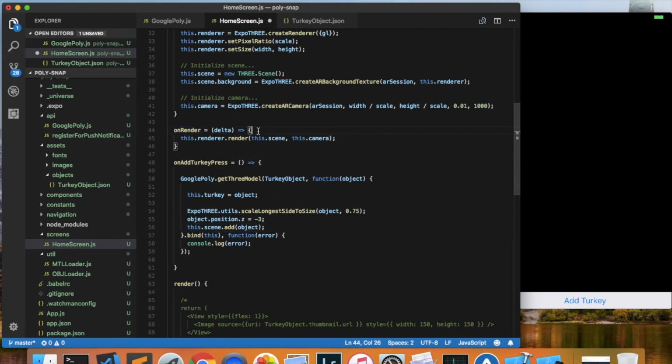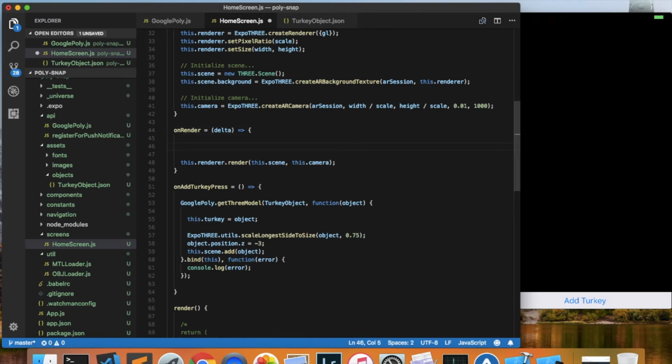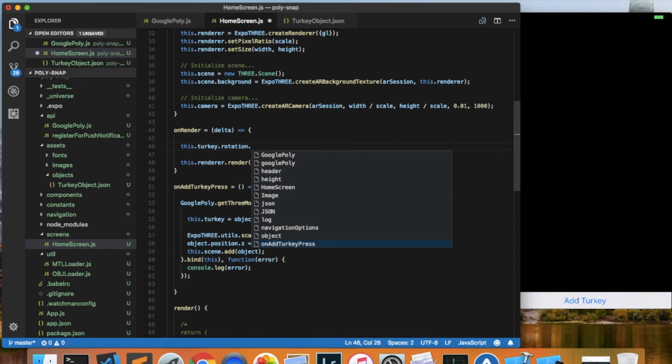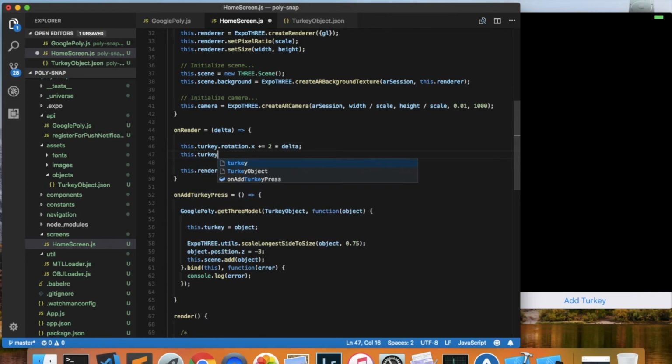So every time the scene updates, we can adjust the rotation of the object just a little bit to make it spin around. So we can say this.turkey.rotation. This has an X, Y, or Z component. You can adjust some of them or all of them if you want. Let's set the X rotation to be about, let's say 2 times the delta more than it was before. And let's also adjust the Y rotation to be 1.5 times the delta.